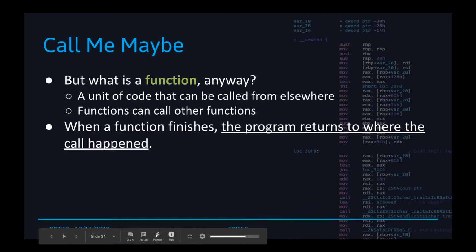And then most importantly, when you finish executing a function, it's going to look back, figure out who called it, and return right there. That's a really important thing that I want to highlight, and I want to make sure that everyone keeps that in the back of their head, because next week, when we start talking about binary exploitation, that's going to be a really important thing to remember.